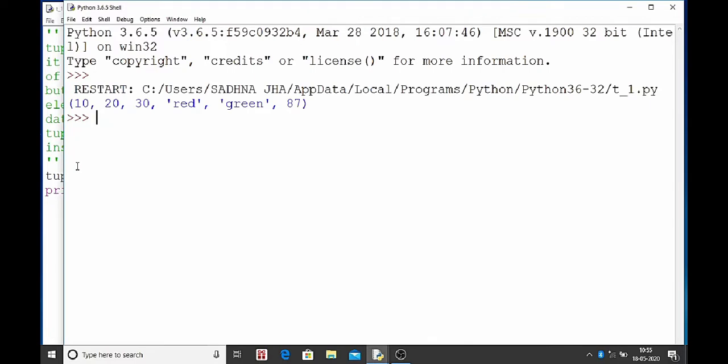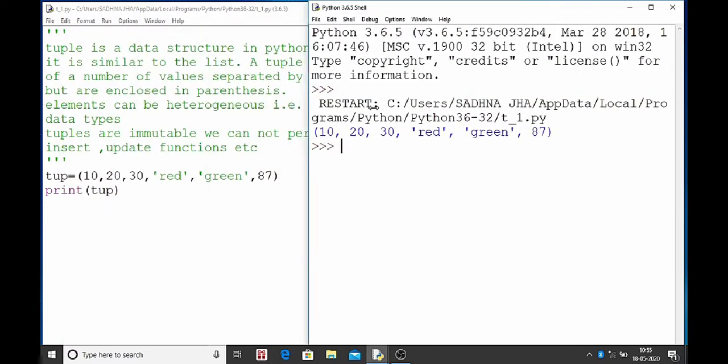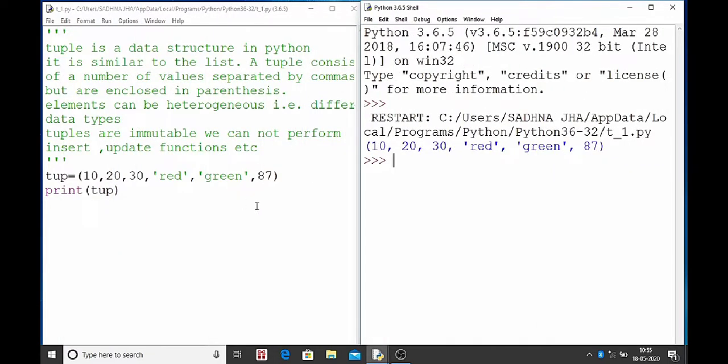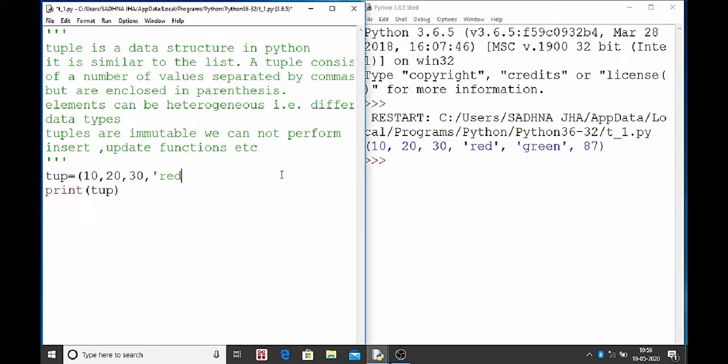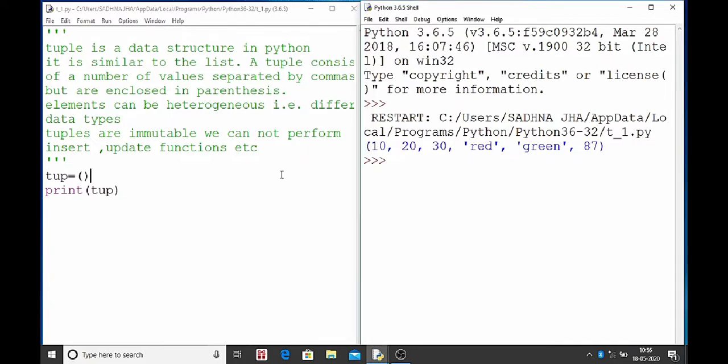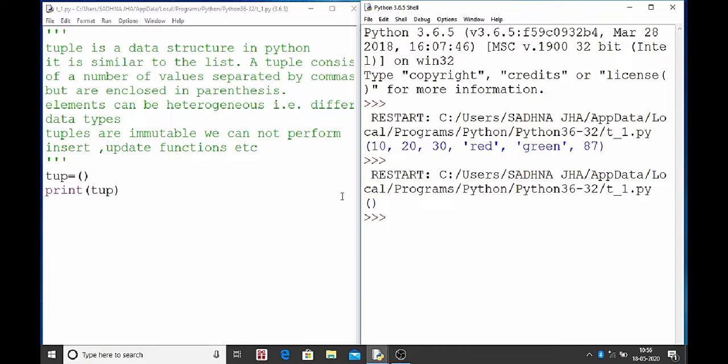You can see this is your tuple. So this is the way you can create the tuple. It can have the same data type or it can have different data types also. For creating an empty tuple, I will write just tup1 here, empty brackets. I will save it and I will run it. You can see this is an empty tuple. So you can create an empty tuple.